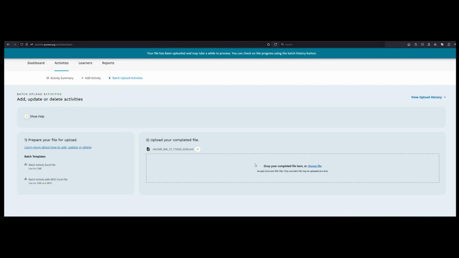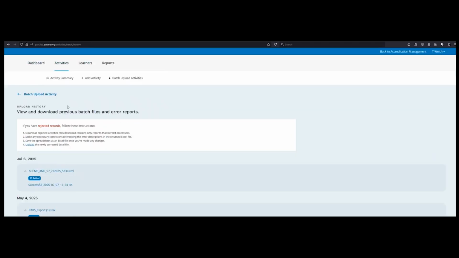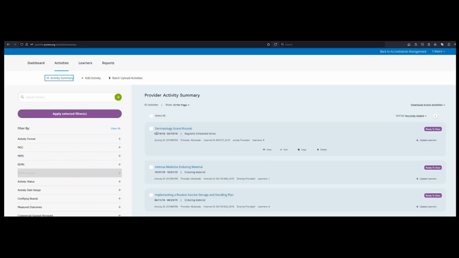Once the file has been selected and added, you can see the status either by viewing the upload history, or you can go to the activity summary. For larger files, this process may take a little bit of time to complete. For smaller files, probably like the one we just did, it should already be finished. I can click the View Upload History to see that this has been uploaded successfully. I can go to the activity summary to view the events that have been added.